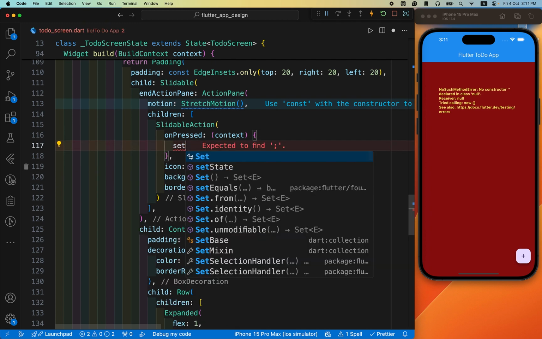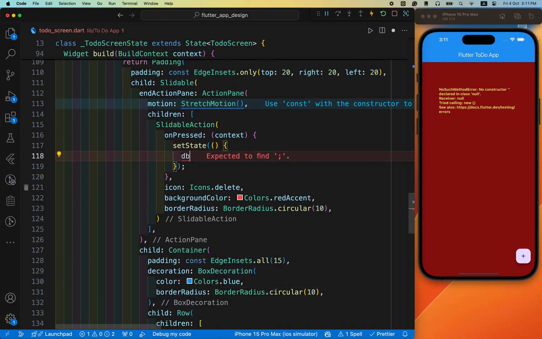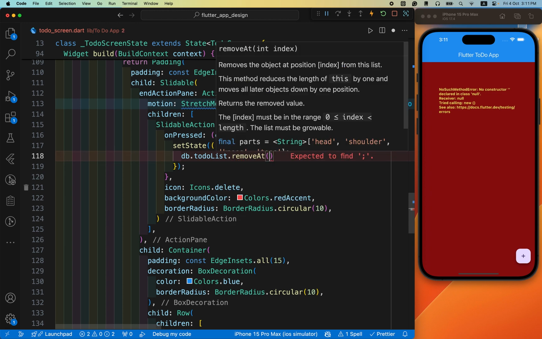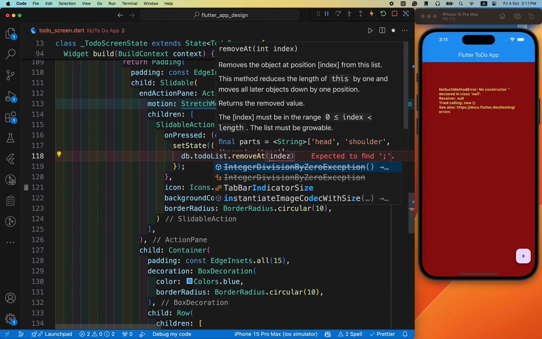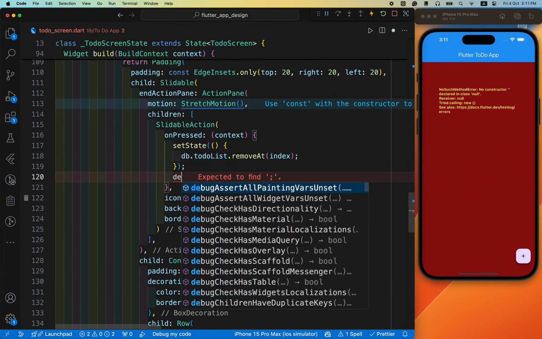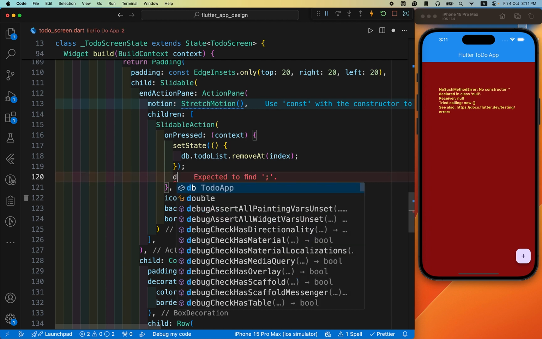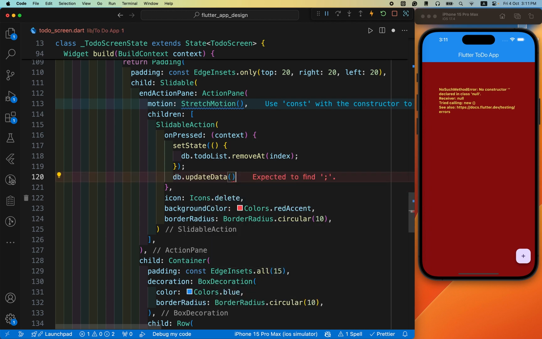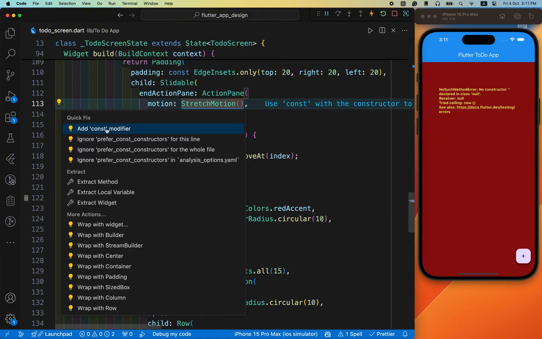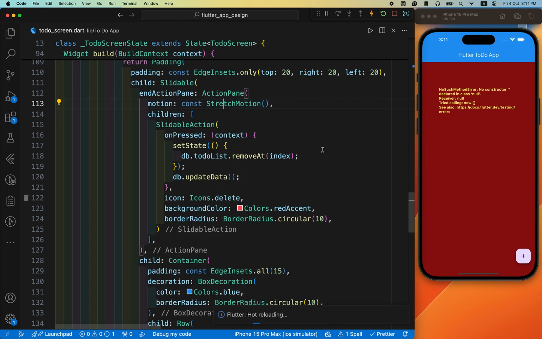And the last thing is we add the delete operation. For this, setState, db.toList.remove from index. Yeah, I think that's it. And last thing is we have to update this, db.updateData. Why do we need to update this every time? If you have added some data, then you need to update it in the database. If you have deleted the data, then it's required to update in the database.